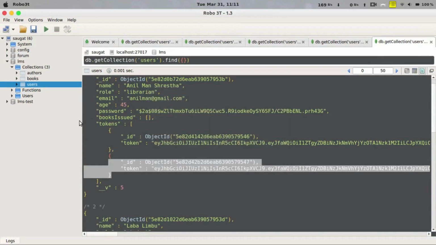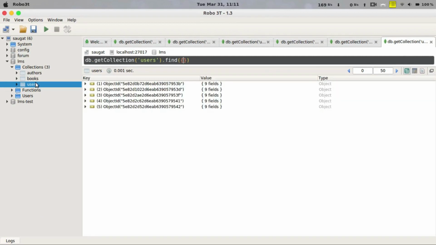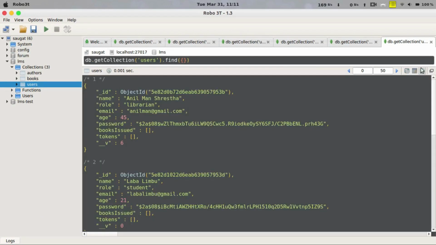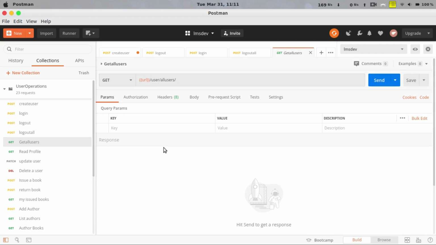Let me check the database now again. Let me reload. Okay, now look here, Anilman's register librarian, there is no token. That means I have been completely logged out from the application. So now let me show you the get all users feature.